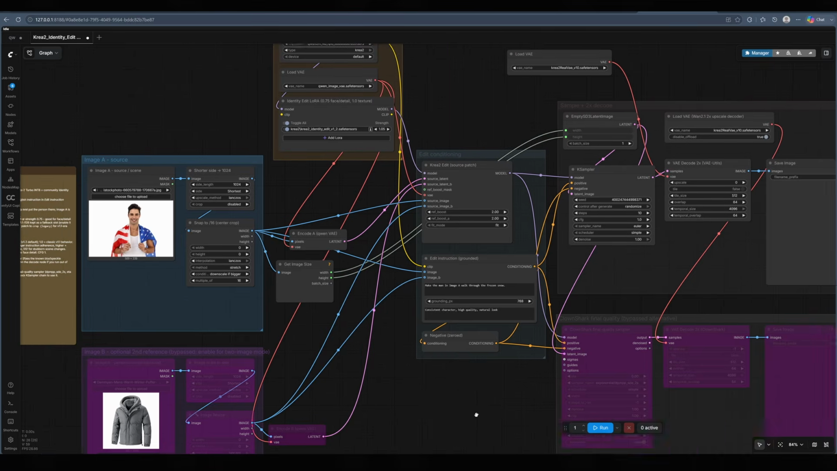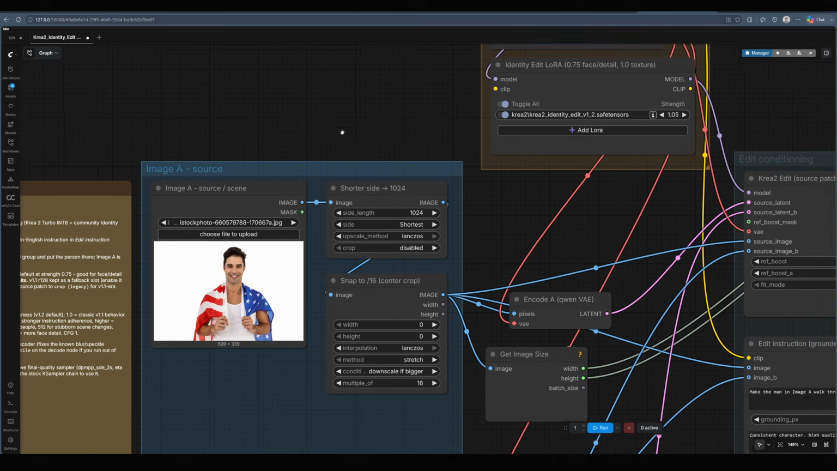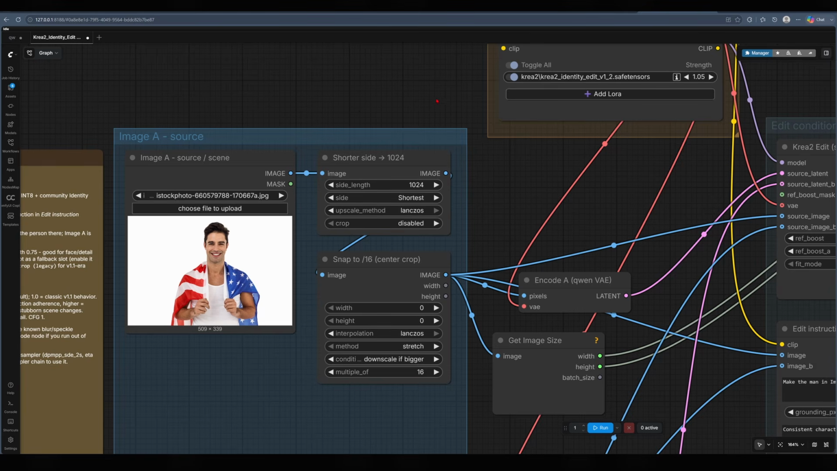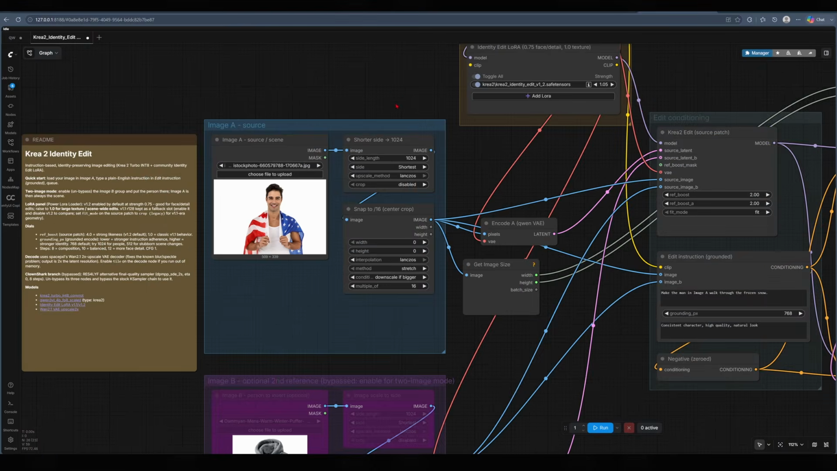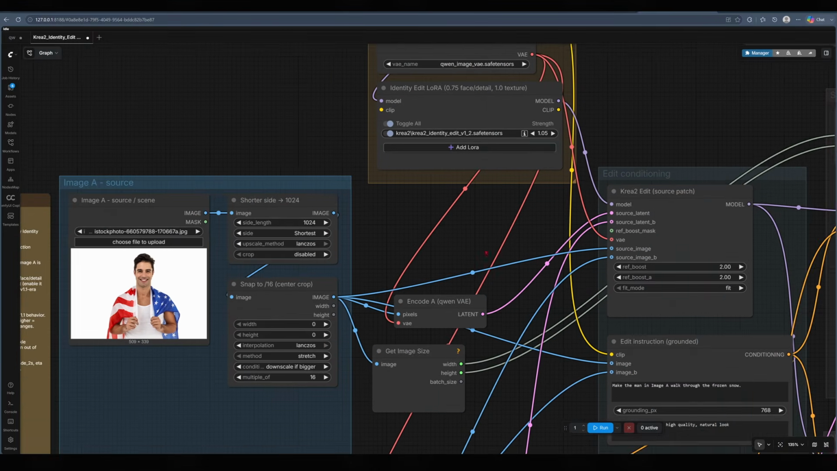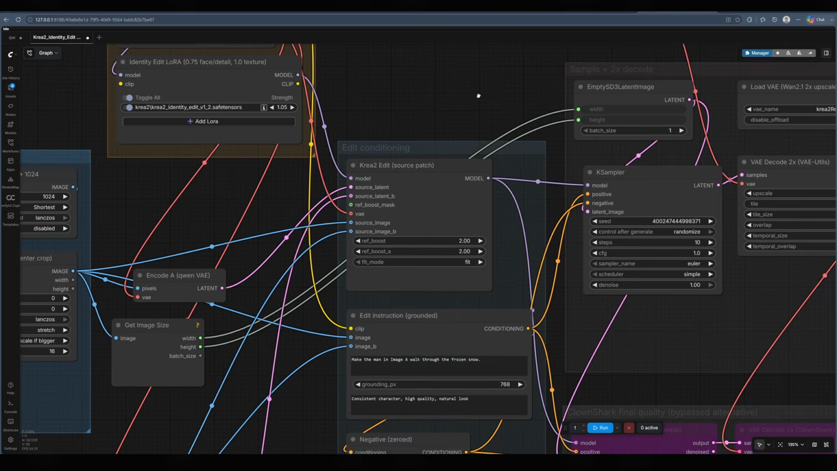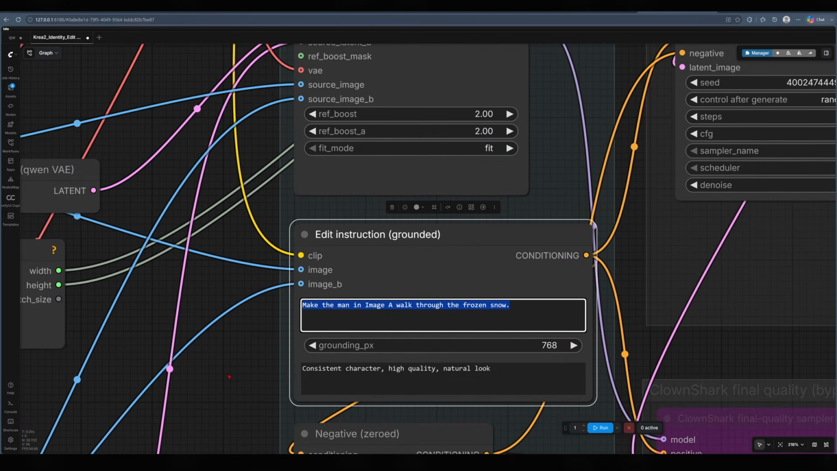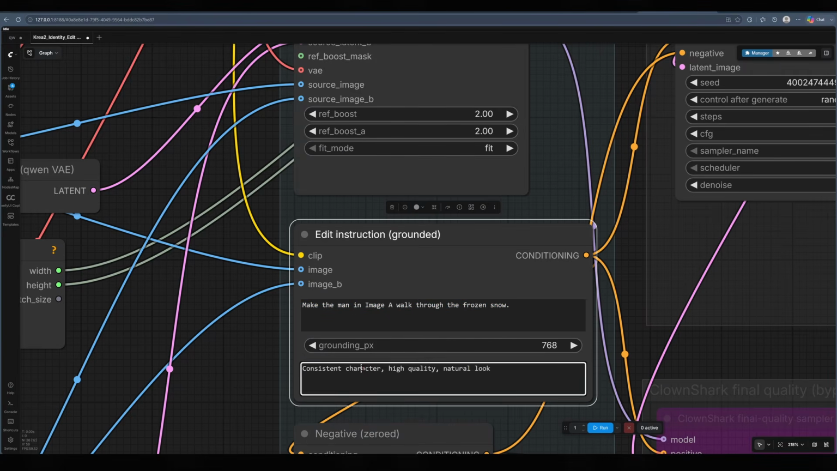Alright, now for the editing. You'll definitely want to use a sharp, high-quality photo for this. AI-generated images don't really deliver the same quality here, so make sure you're using a real photo taken on a camera. So for this one, I'm using an image I grabbed off Google. In the prompt, I'll put, make the man in image A walk through the frozen snow. Then in the system prompt, I'll just add, consistent character, high quality, natural look.